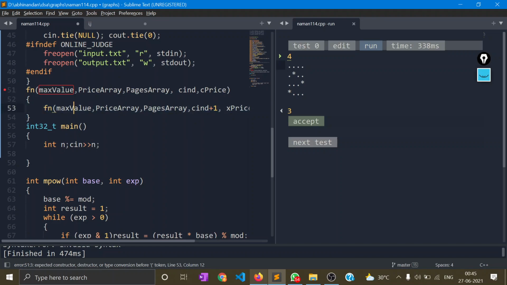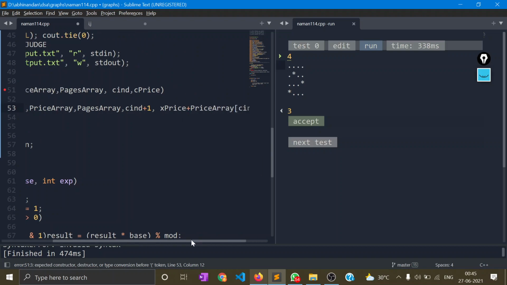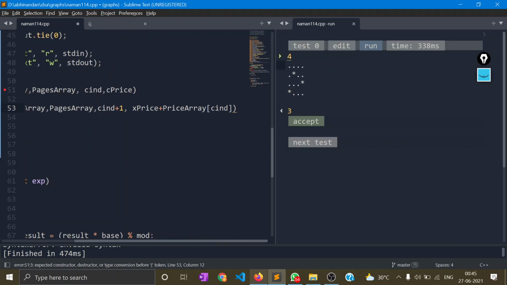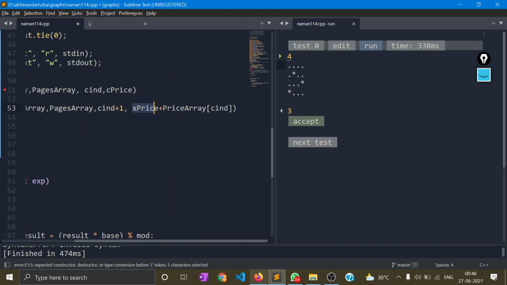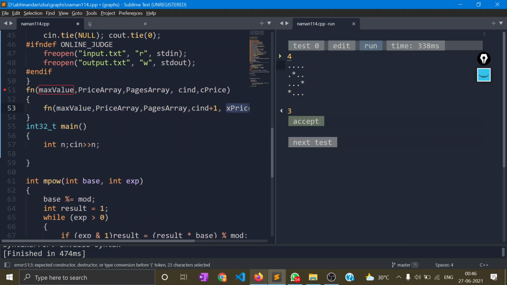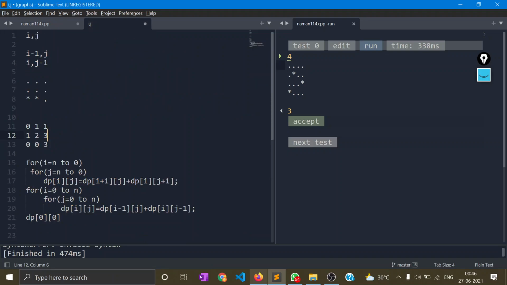So that would just require another variable. But the main thing to note here is that my price plus price array C should be less than or equal to max value, right? Less than max value. Only if it is less than max value can I increase my price, right? So this was all for our approach. This was our DP approach. This was our recursive approach.